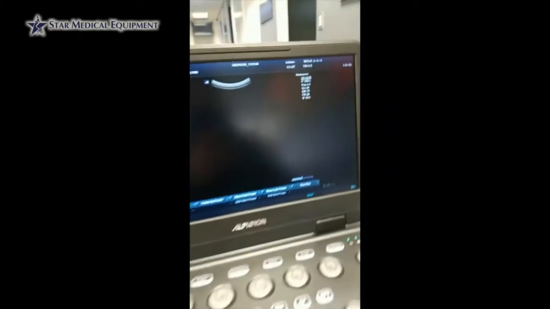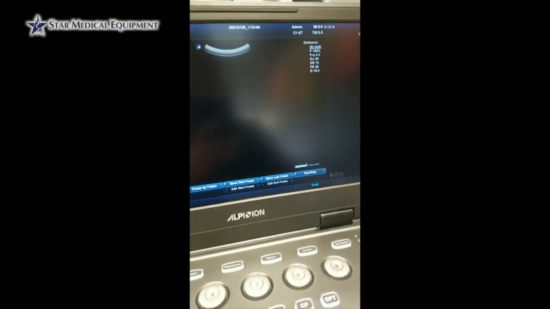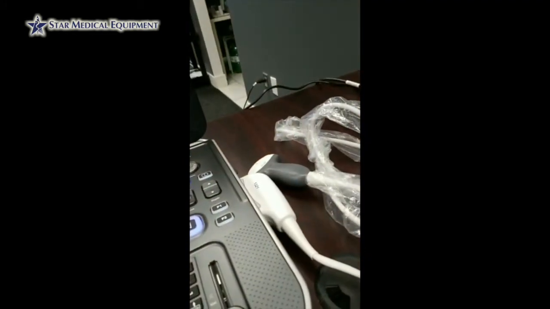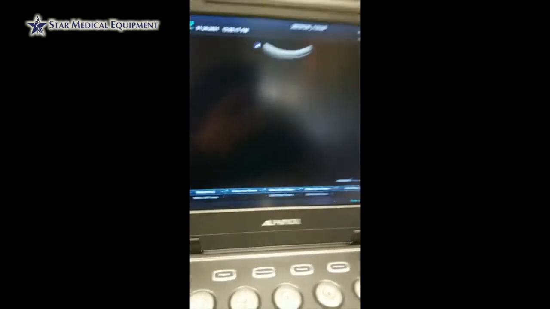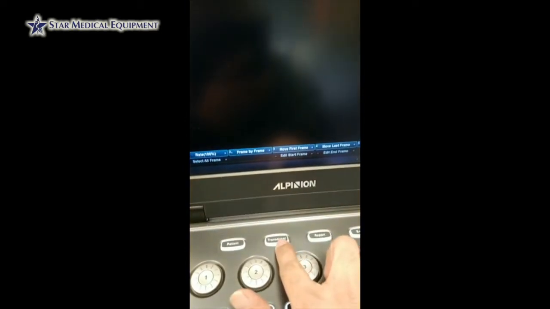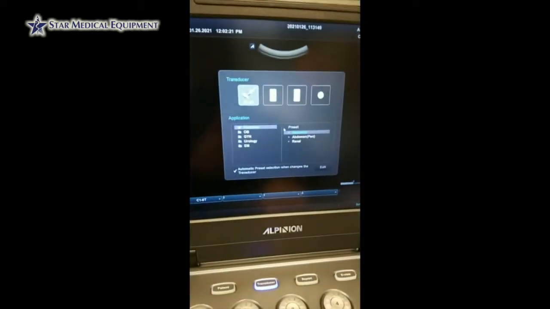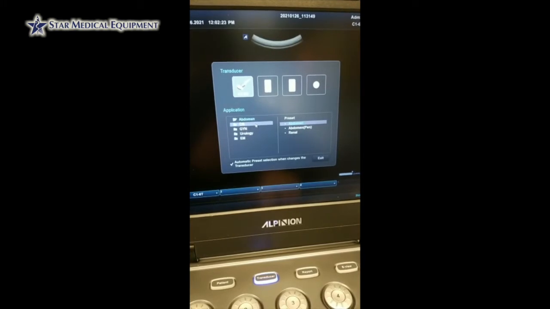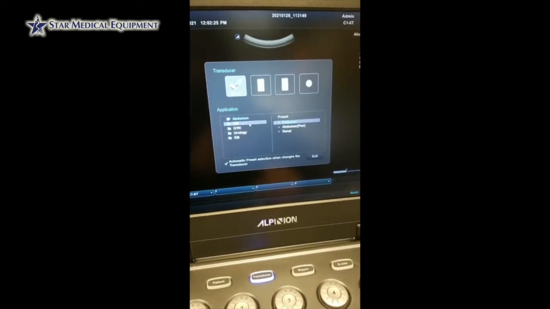The next thing I'm going to teach you is I've switched on to the convex probe. So I'm going to teach you how to do measurements on the obstetric exam. So I'm going to press transducer and it's going to show me different packages, sort of like presets.